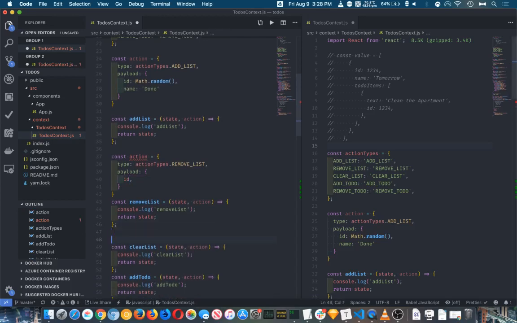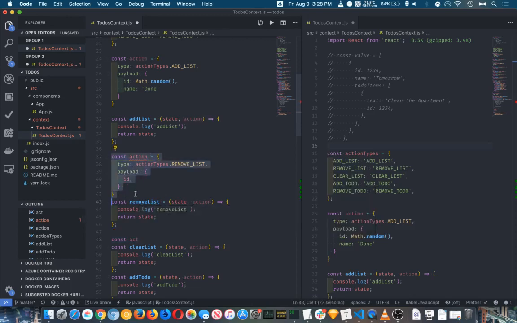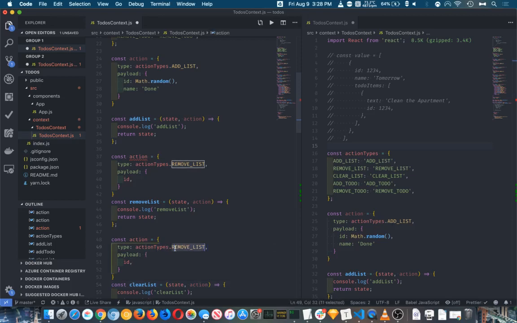Alright, if we're clearing a list, it's the same thing, right? All we need is the ID in order to clear a list. We don't need anything else. And I'm going to do clear list here, right?